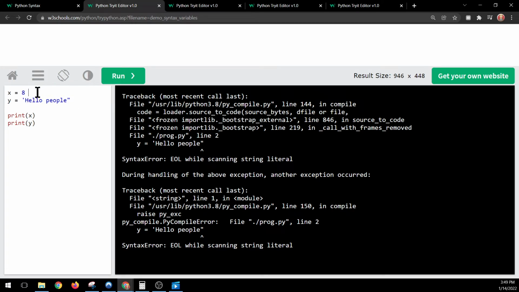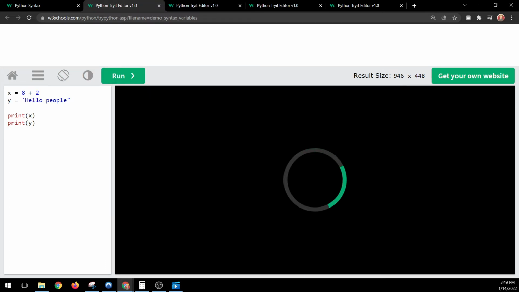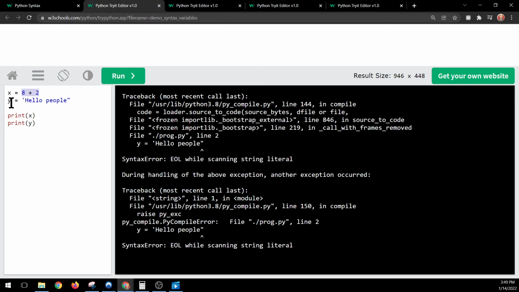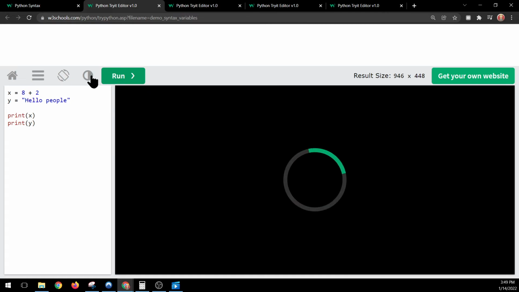I could also, because Python sees that this is a number, do some math here. So it would assign 8 plus 2 to x. Let me just fix this. Okay, run it again. Okay, 10. See, it prints 10. So it says 8 plus 2, adds them up, and then assigns it to x.